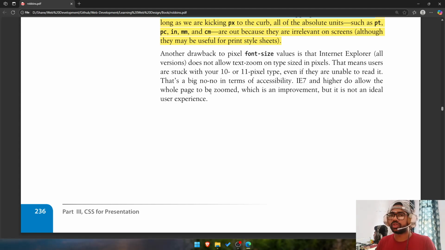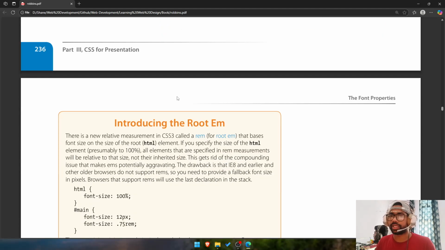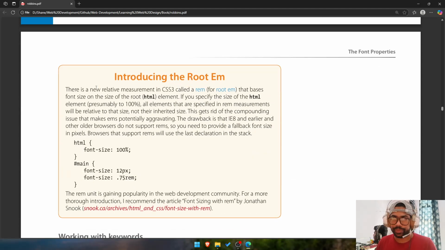IE7 and higher do allow the whole page to be zoomed, which is an improvement, but it is not an ideal user experience. Introducing the root EM.